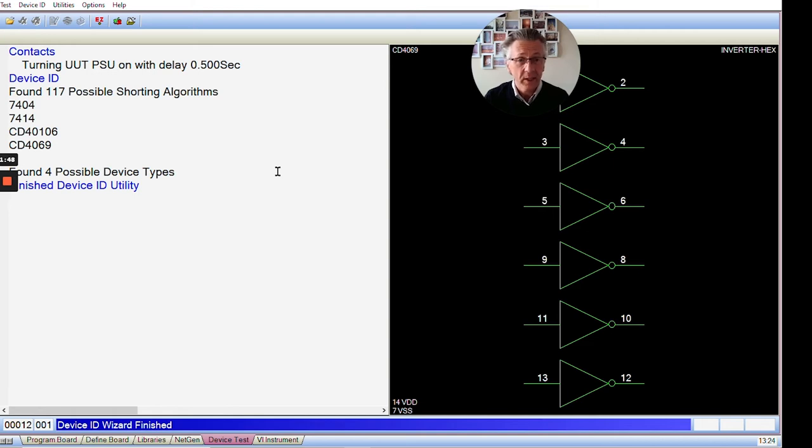So we've got two TTL devices. One's a hex inverter and one's a Schmitt trigger version of that inverter, and two CMOS devices, again a hex inverter and a Schmitt trigger version of that device. So we've now detected that we think it's a hex inverter, and now we can test that device.